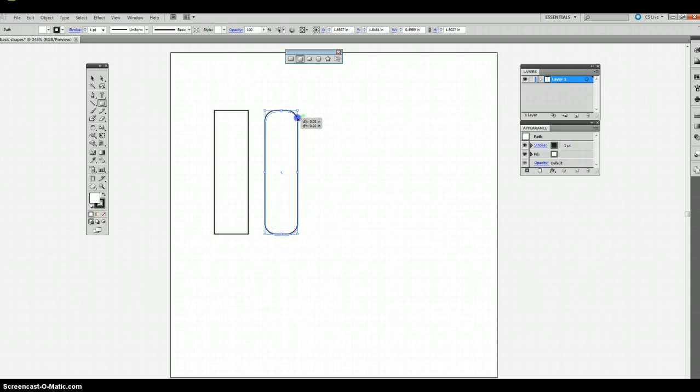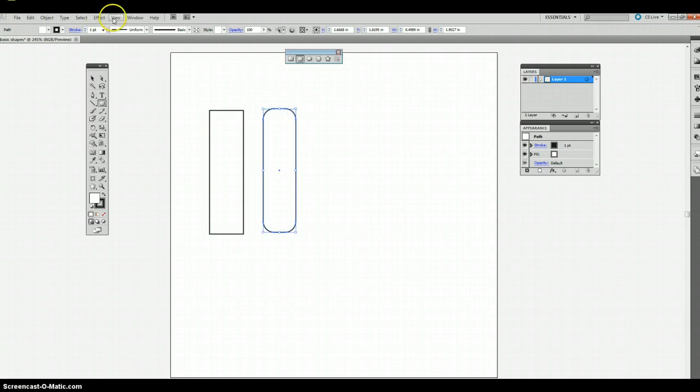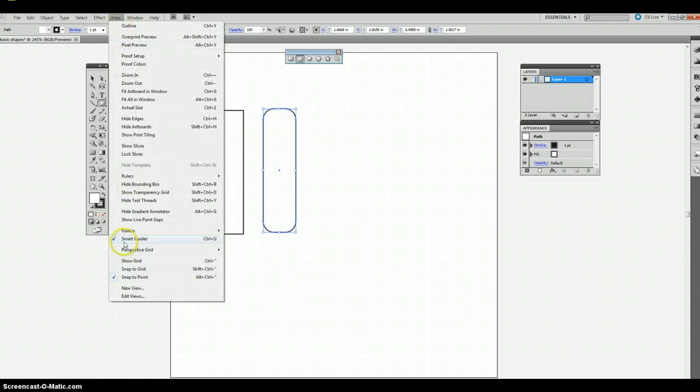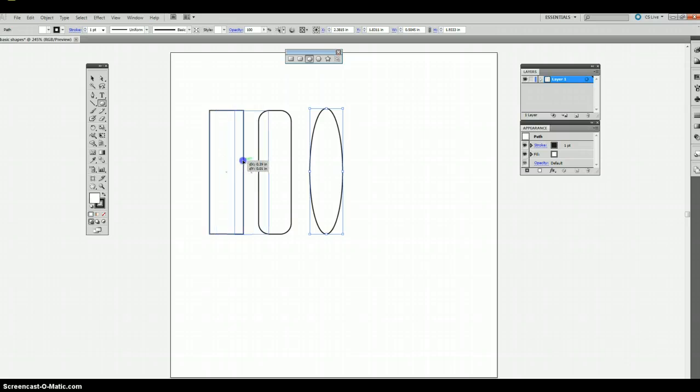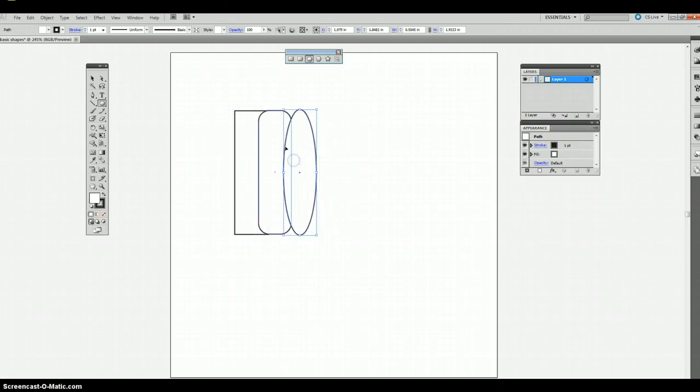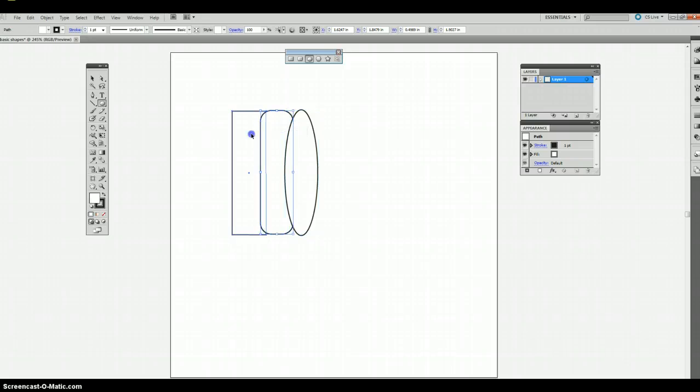It's called Smart Guides, and what it's trying to do is align itself with the next object or the previous object. You can either turn it on or off under the View menu. I tend to keep it on. It doesn't bother me. Okay, next shape over is the ellipse tool. Right now we're just seeing the different characteristics of those individual shapes.